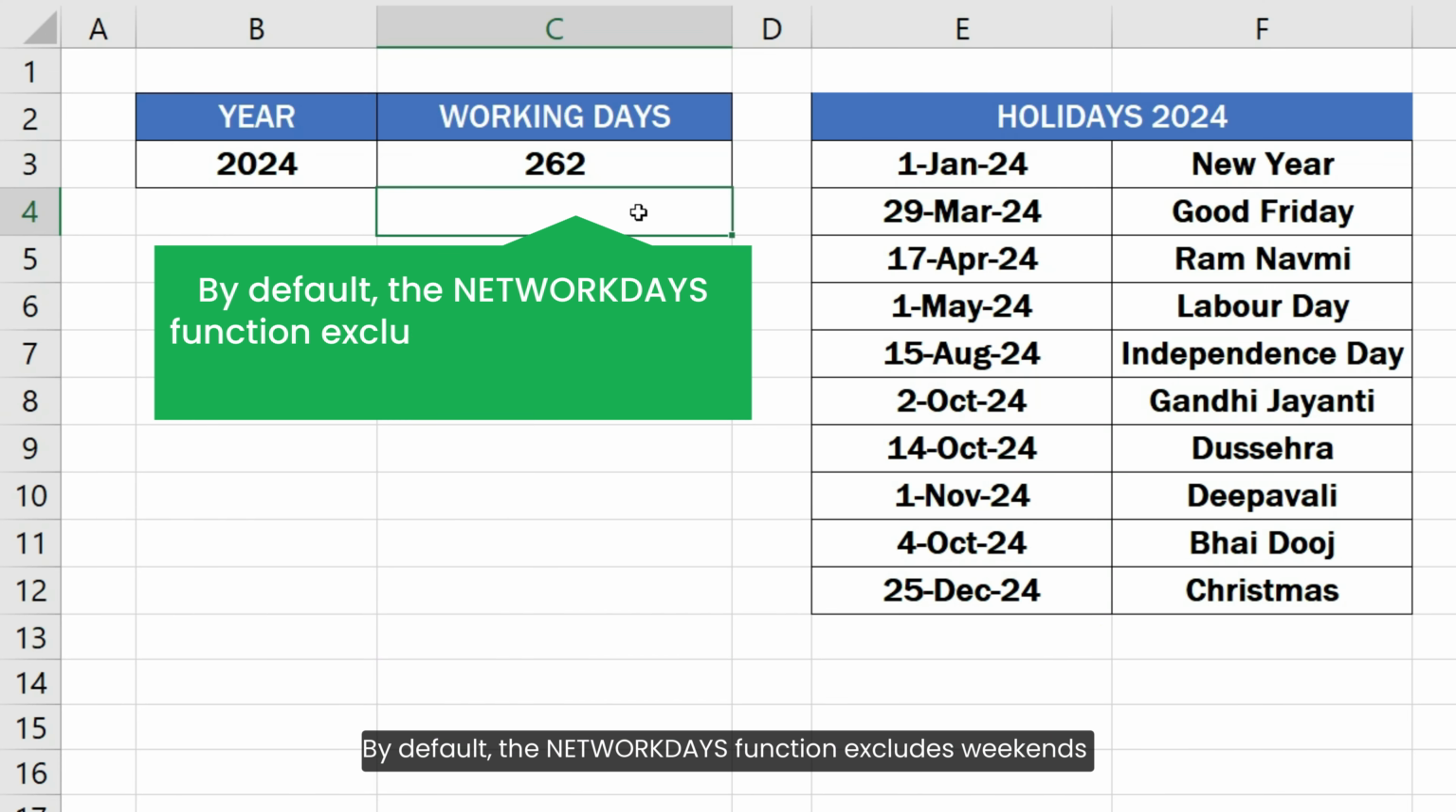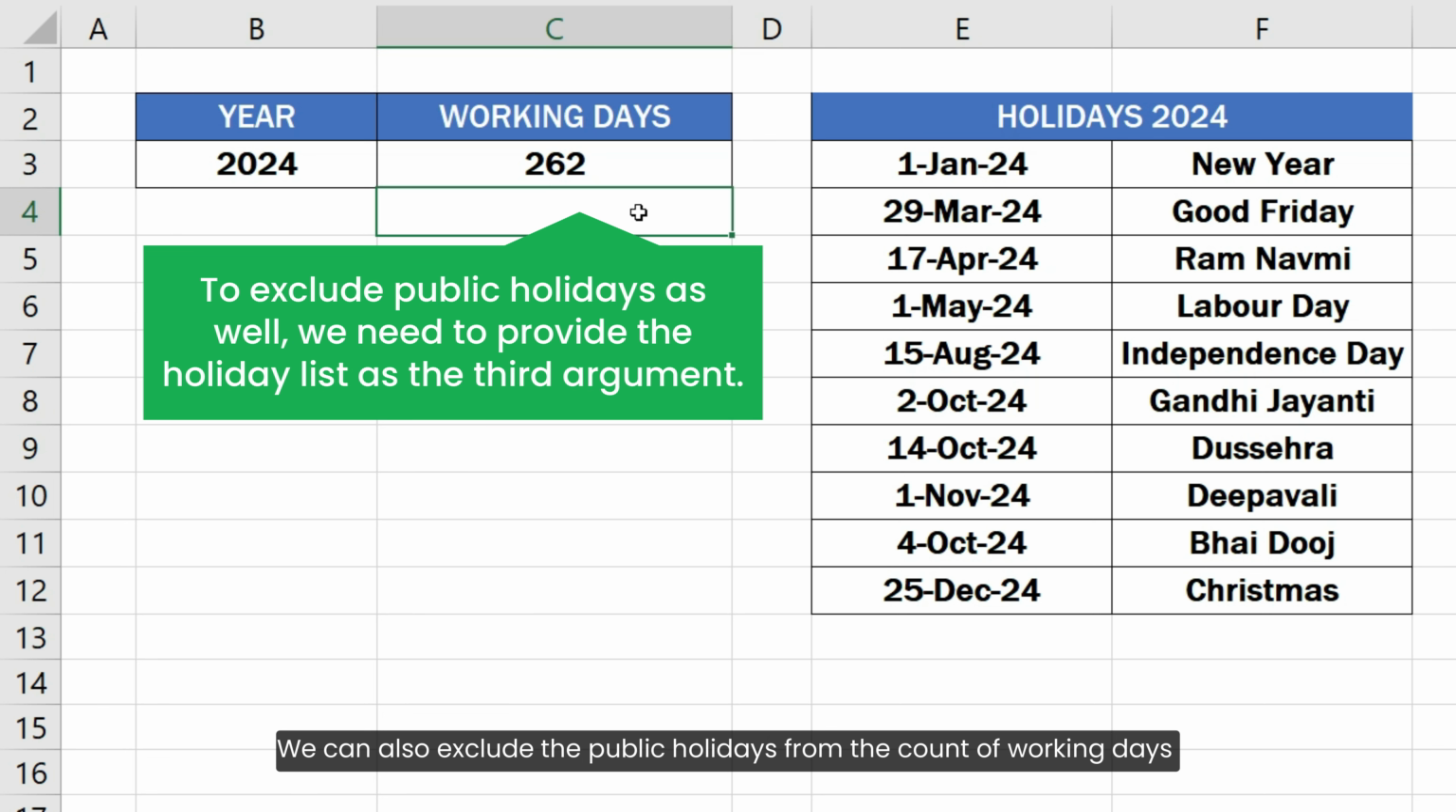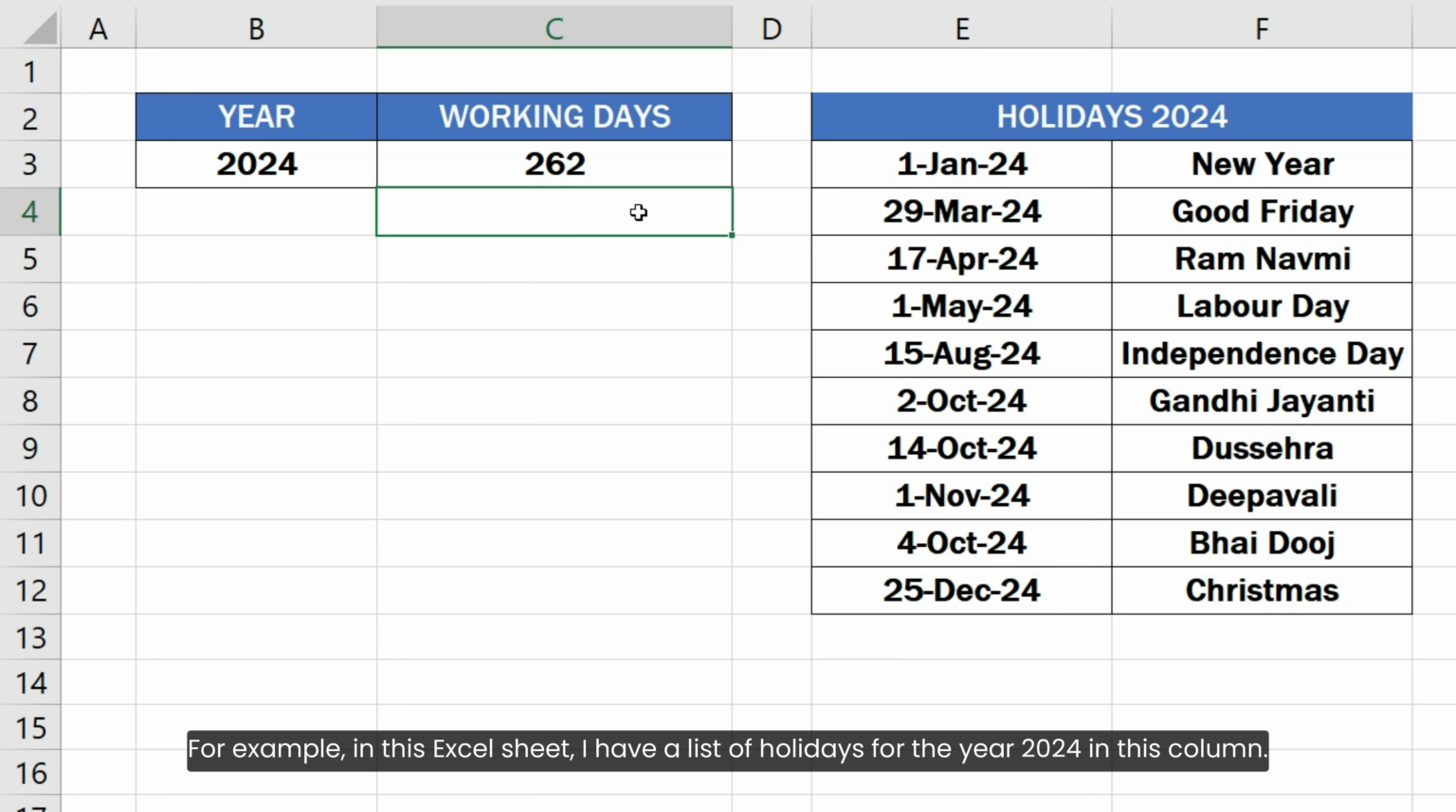By default, the NETWORKDAYS function excludes weekends, that is Saturdays and Sundays, from the working day count. We can also exclude the public holidays from the count of working days by specifying the third holiday argument of the NETWORKDAYS function. For example, in this Excel sheet, I have a list of holidays for the year 2024 in this column.